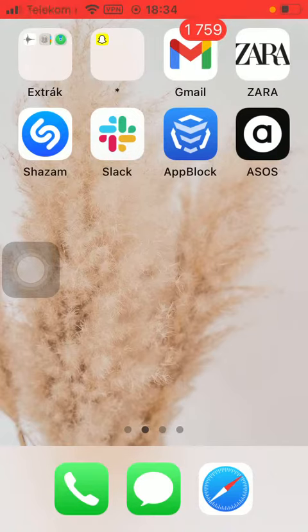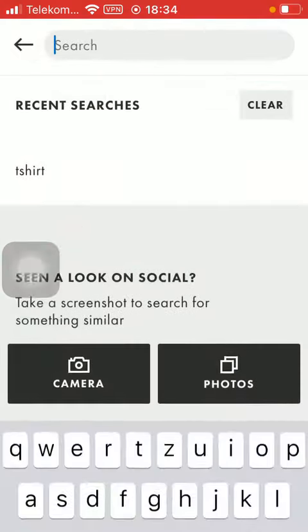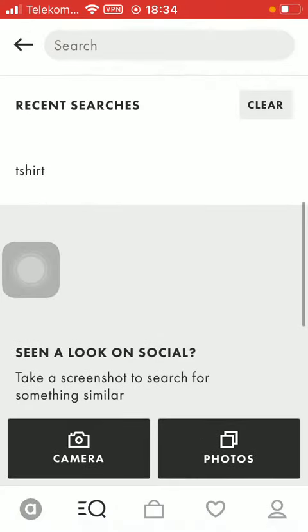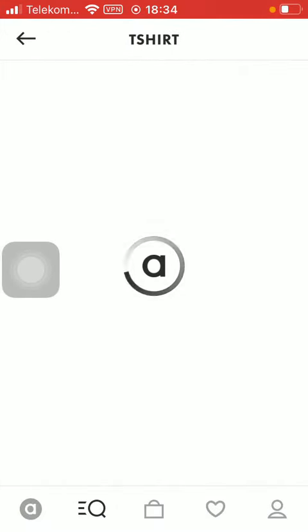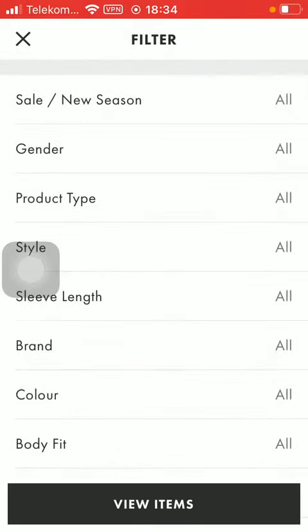First of all, open the application on your phone. Then tap on the search bar at the top, or the search icon down below, which is the second option. Click on the search bar at the top and then start typing in the kind of product that you are looking for. And if you have a particular product in mind, you can use filters. So tap on the filter button at the top.